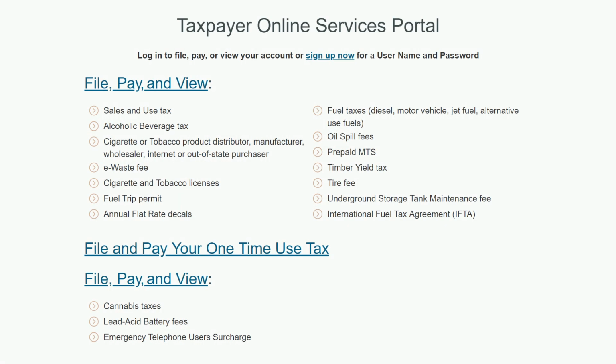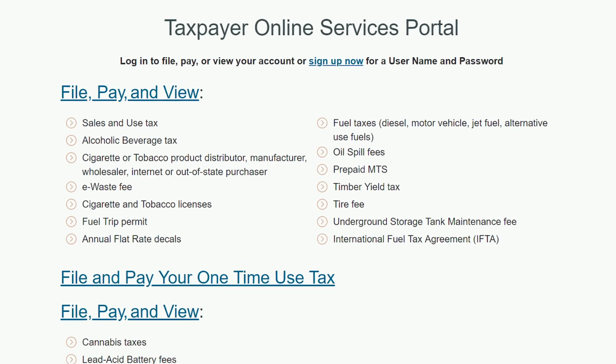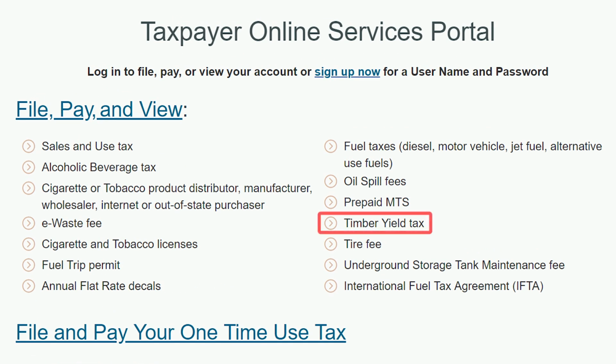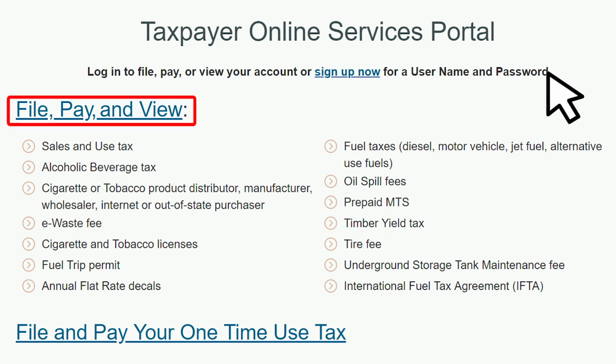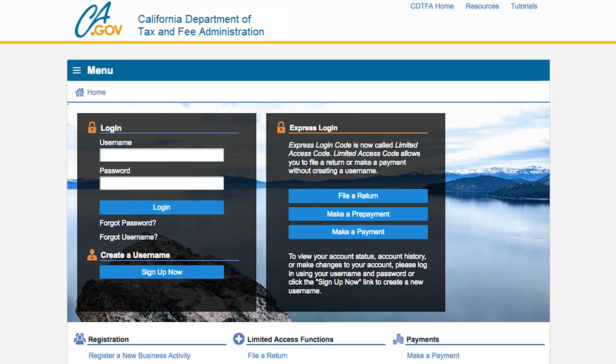On this screen, you will see a list of available tax and fee programs. In this example, we are filing a return for a timber yield account which falls under the timber yield tax. Click on the File, Pay, and View link located here. On the CDTFA Online Services page, we will enter our username and password, then click Login.